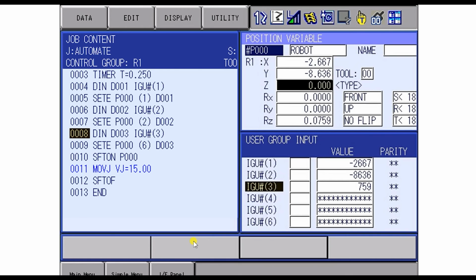And so what happens is when those values come across, when they're mapped to the user group inputs, we end up with the correct values here, which ultimately through the job will give us the correct values up here.